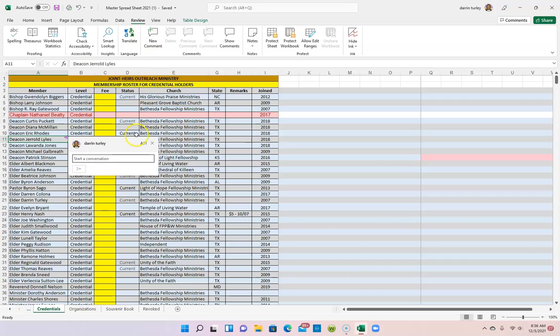When you select a comment, a dialog box opens. It starts out saying start a conversation, which is grayed out, and here you type in your conversation. Let's see. Relocating to a new... let's say returning to a new ministry in the spring.